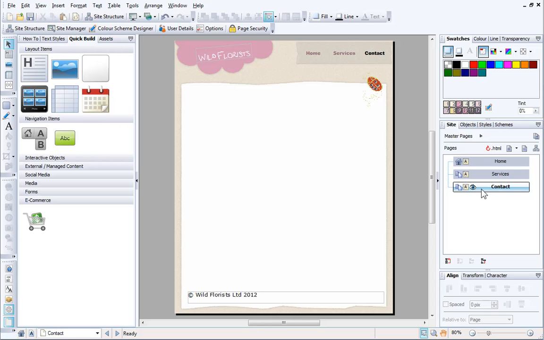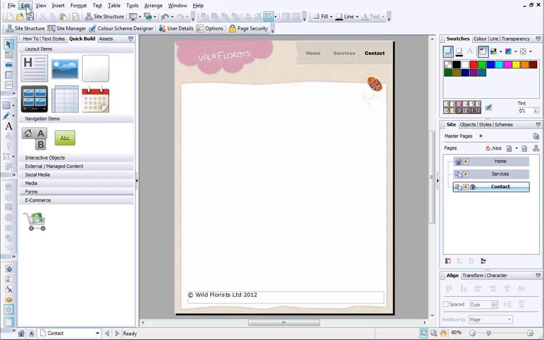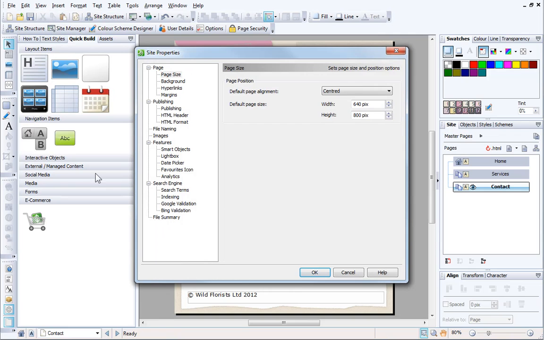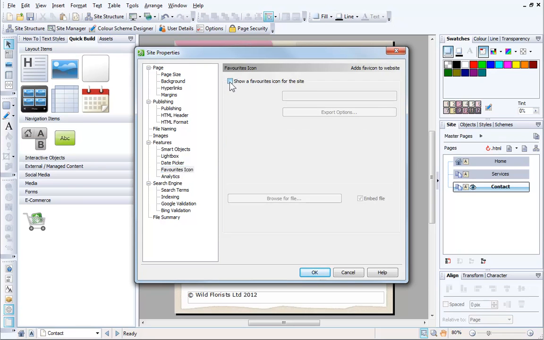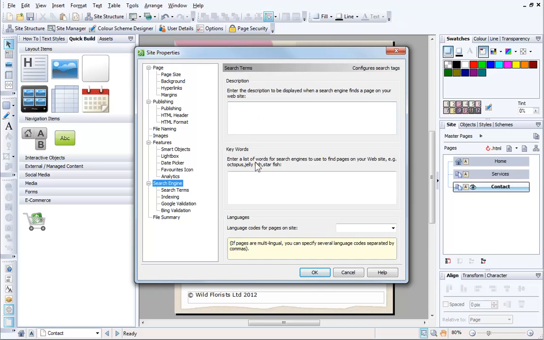Before adding the content, I want to ensure that my copyright information is also included in code when the site is published. I can do this by editing the site properties in the Edit menu. In this dialog, it's also possible, amongst other things, to set up the site's favourites icon and set the search engine description and keywords.